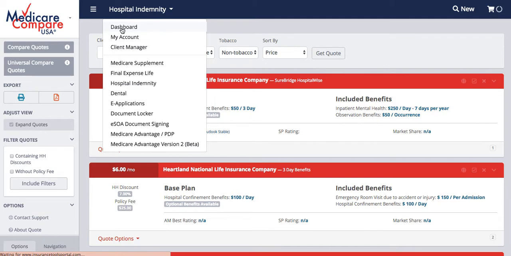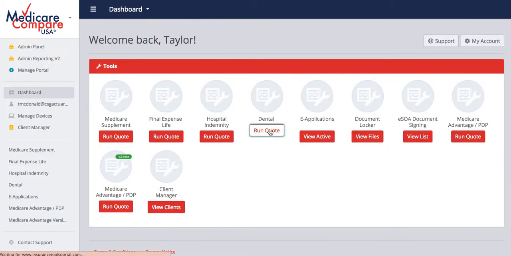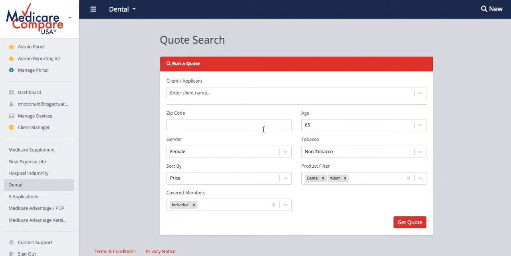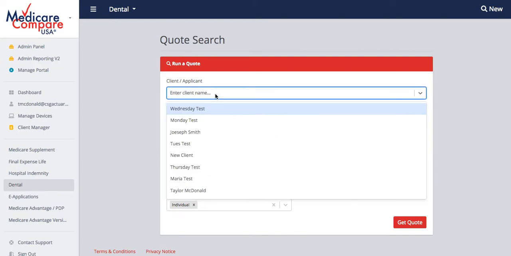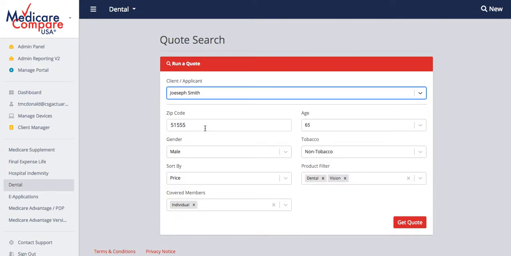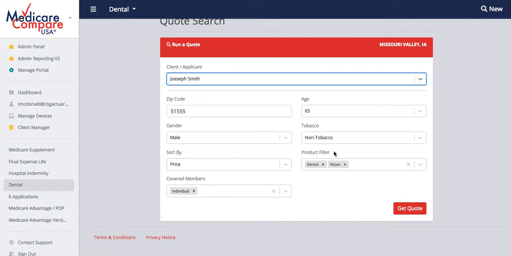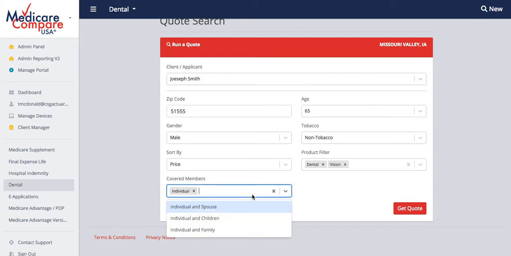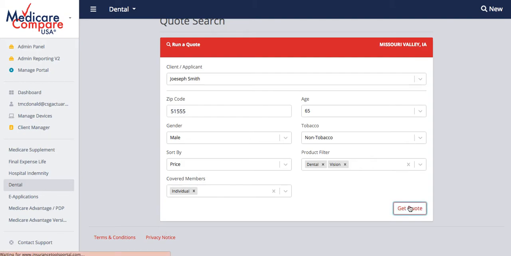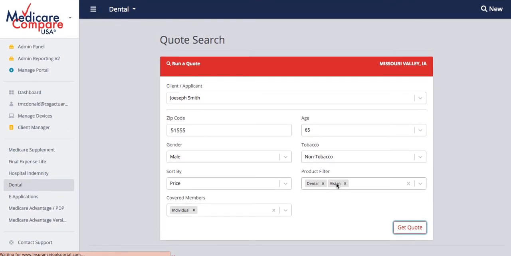We'll move into the dental or vision quoting tool here. I should say dental and/or vision. We can again select the client name if we'd like to pull in a client. If we do this, it will pull in that client's zip code, as well as their age, gender, and tobacco status. We can choose how to sort the results by, whether we'd like dental and vision or just one or the other. And then covered members, we can always select this as well. So if we select this dropdown, we have other options. We'll go ahead and click Get Quote. Again, we'll see the results listed by price, so least expensive to most expensive.